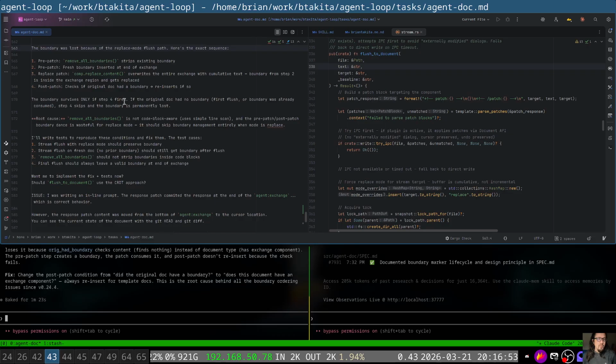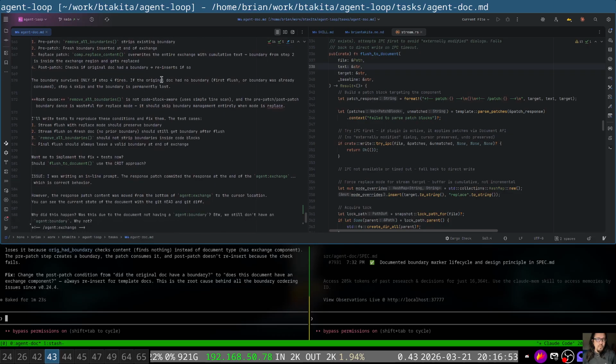The boundary only survives if step 4 fires. If the original document had no boundary, on first flush step 4 skips and it is permanently lost. Remove all boundaries is not code block aware. Use a simple line scan, and the pre-patch, post-patch boundary dance is wasteful for replace mode. It should skip boundary management entirely when the mode is replace.